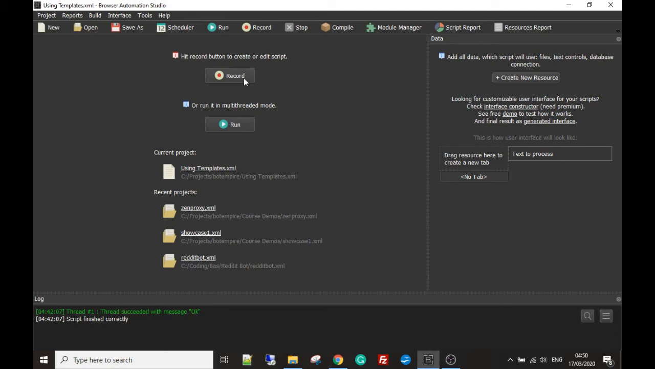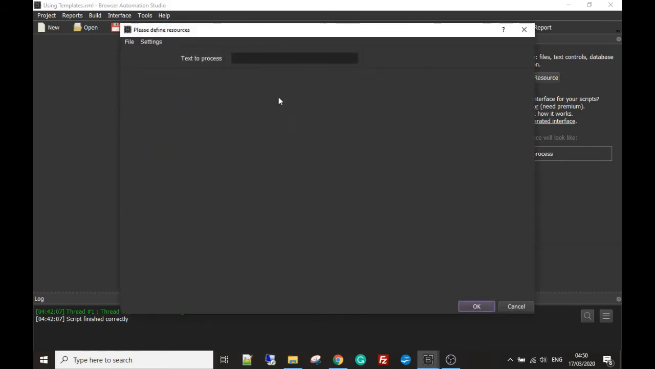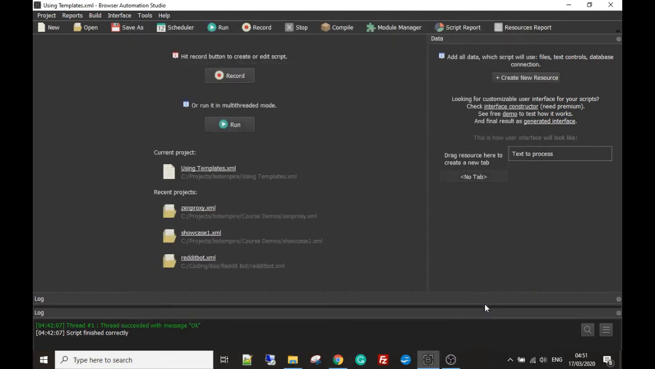Once we've got our spun text, let's hit record and name it text to process. That's the only resource that we've got. So I'm just going to paste our spun text in there like so, and hit okay.